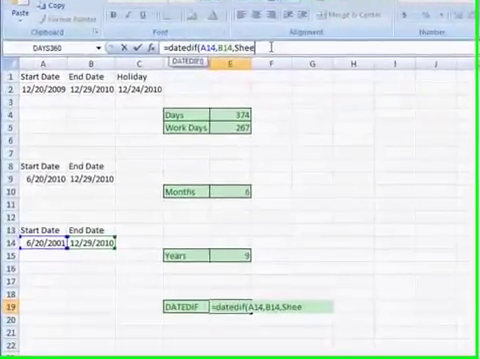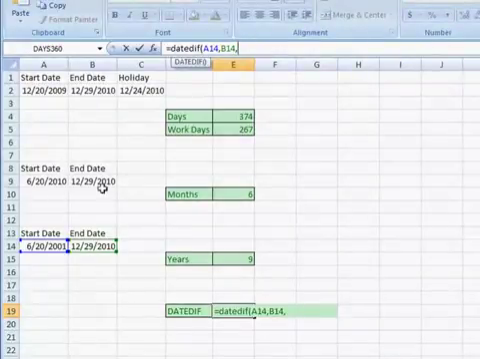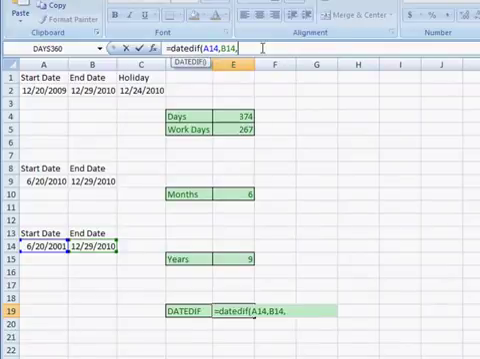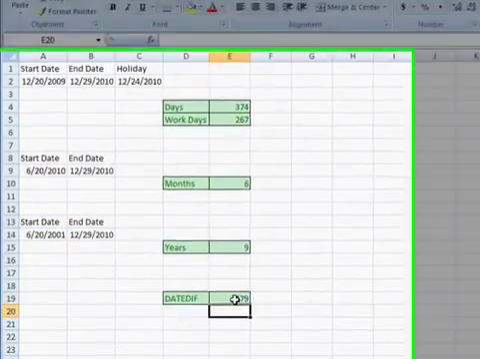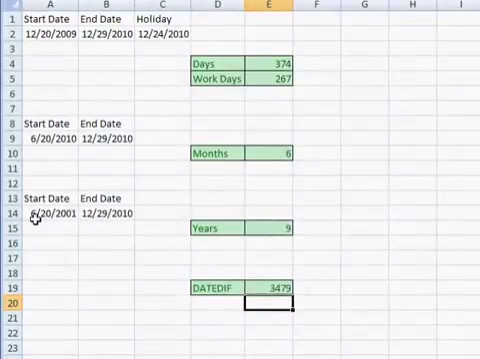Let's say we wanted to find out how many days occur between the start date and end date. I would have to use one of those interval parameters in double quotes. So the interval parameter for days is D. So I just put D in double quotes, do a close parentheses, press enter. We've got 3,479 days between these two.